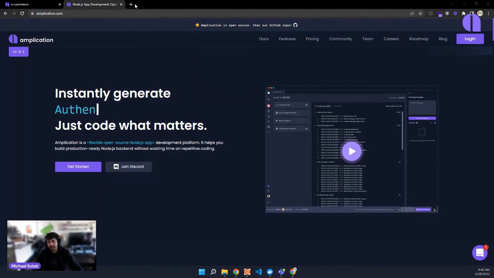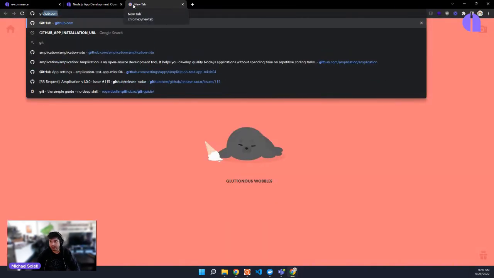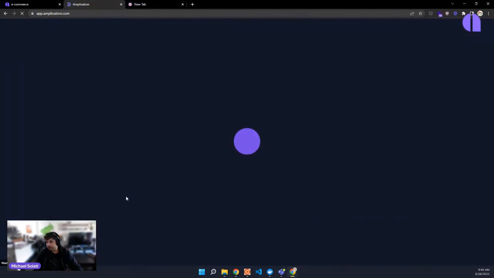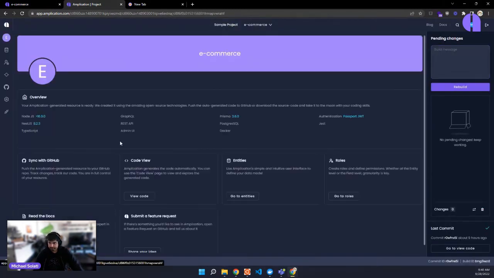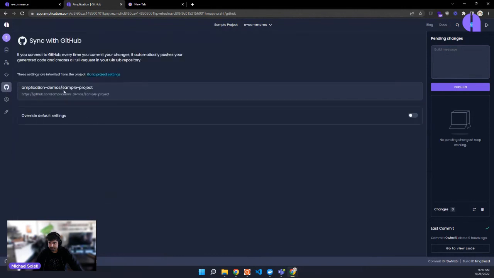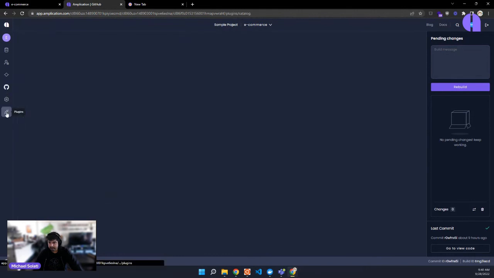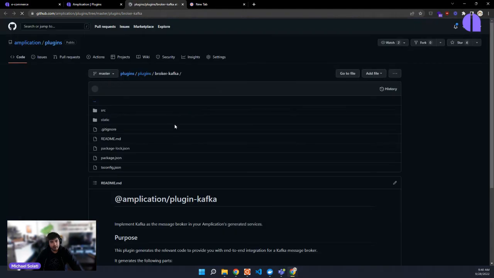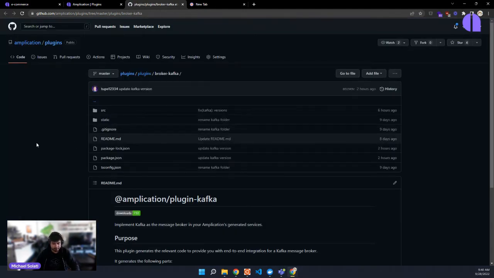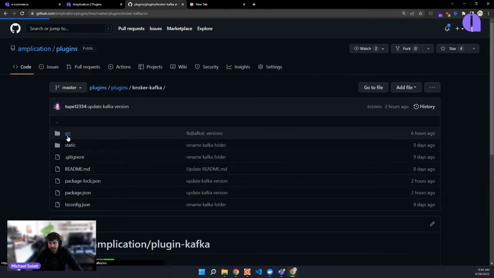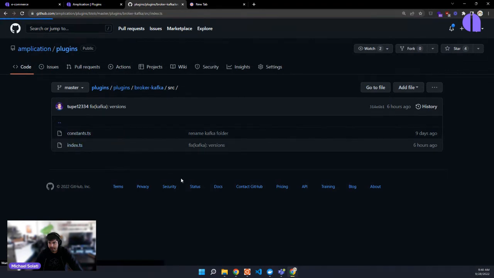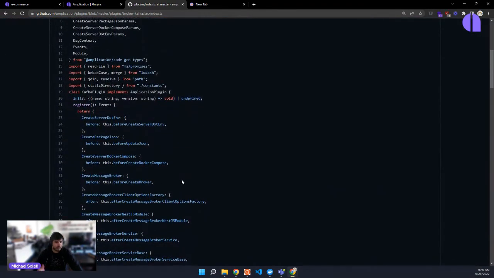However, I will just show you guys a little bit right now. I'm actually going to be lazy. We're going to go into application. Let's go to plugins. I'm going to use the Kafka plugin as an example. So we have a repo, application, plugins. And if I click source, index, this is just giving you a peek as to what the plugin development is going to look like.